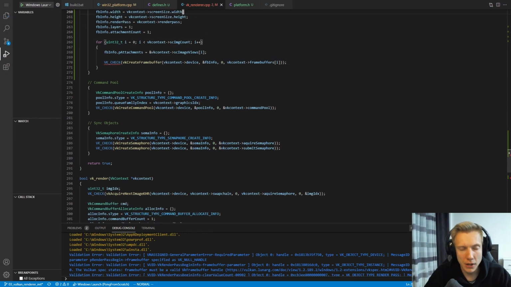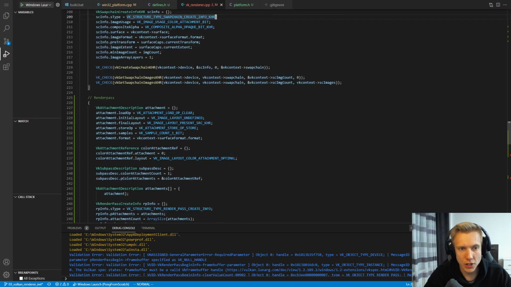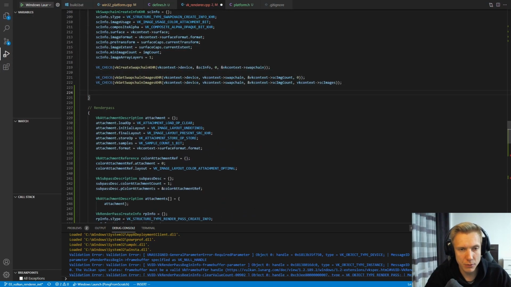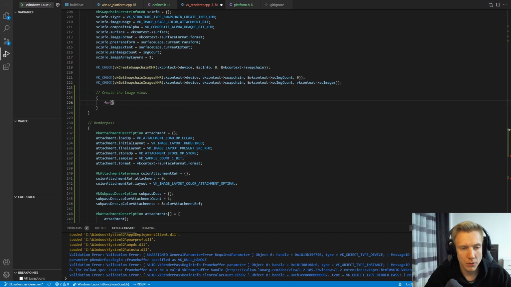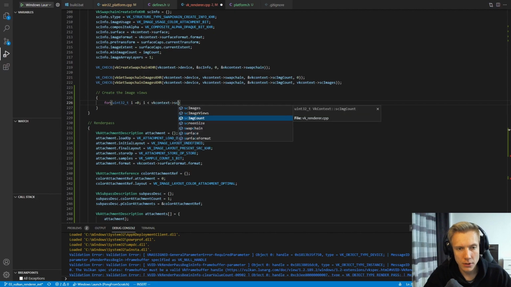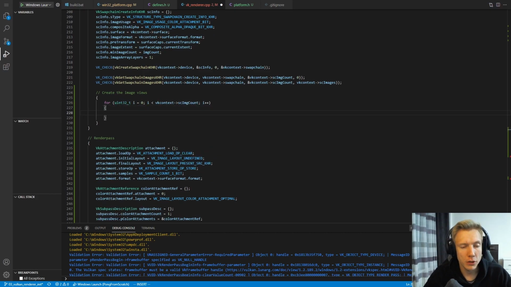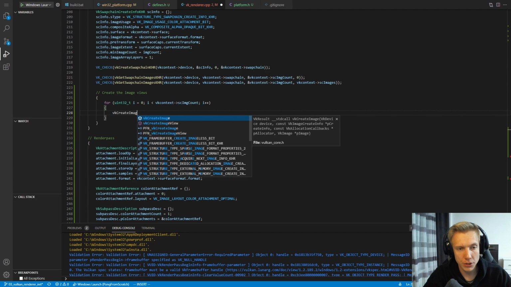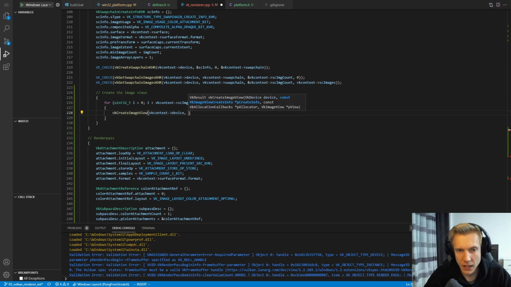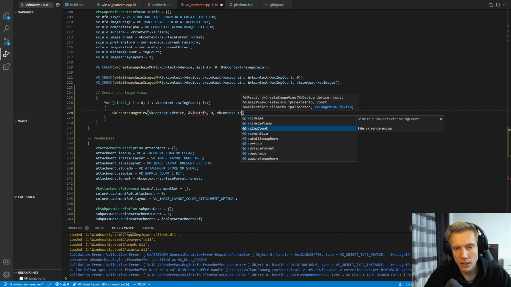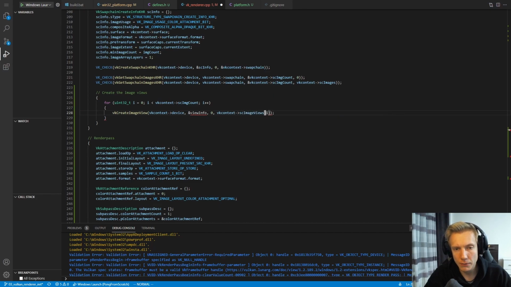Now that won't work out of the box, because we also have to actually create the image views. And that is what we'll do when we create the swap chain. We get the images and we also create the image views. We do that in a for loop. For uint32 i is 0, i is less than VK context, SC image count, i++. We call VK create image view. We take in the device, a VK image view create info, call that view info, allocator, nothing, and a pointer to image view, which would be VK context, SC image views on i, and obviously a pointer to that.